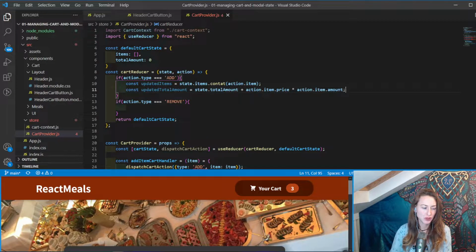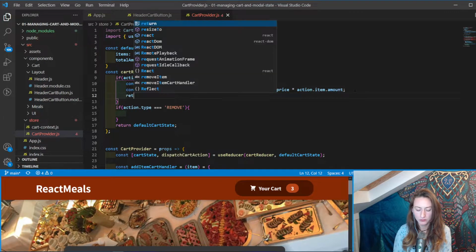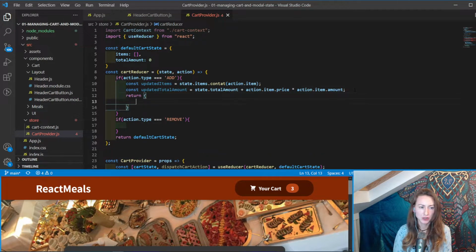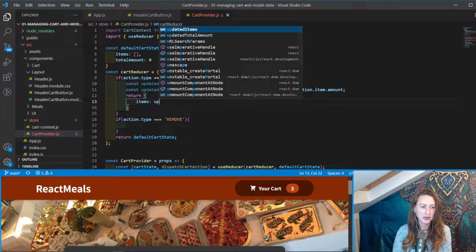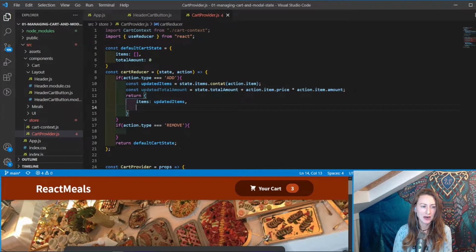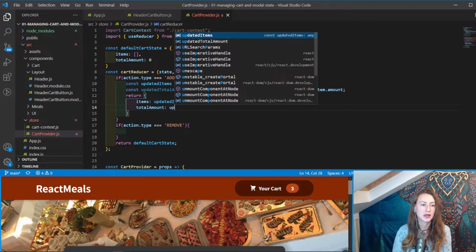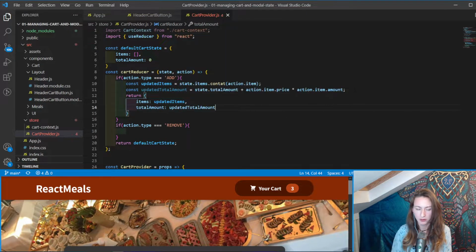And then we'll just return a new state snapshot where we return our items, which is our updated items, and our amount, total amount, sorry, which is our updated total amount. Perfect. Okay.